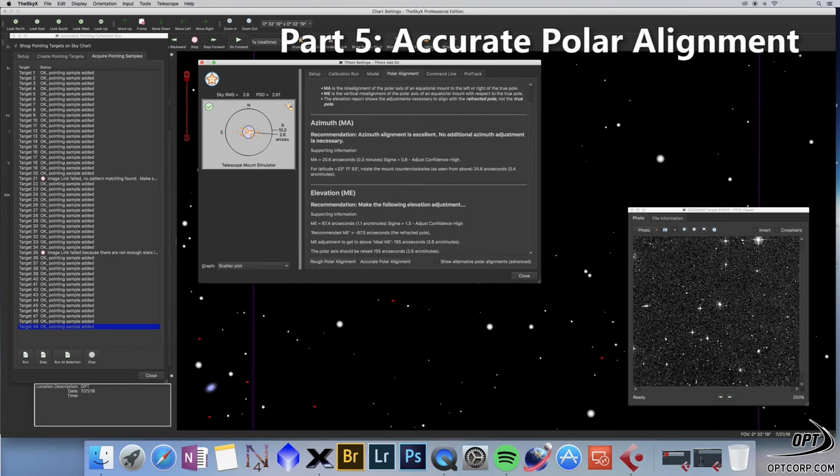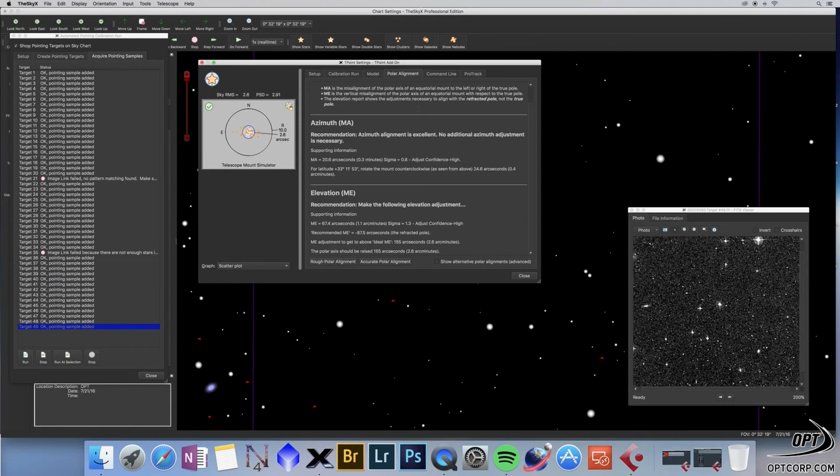Now, there's one difference between running T-points and polar alignment with the simulator and doing it in real life, and that is that when we use the simulator, right off the bat, we get artificially excellent results. And we're also missing a couple of lines of text out of the azimuth and elevation choices here.